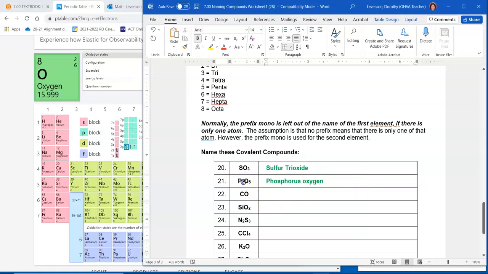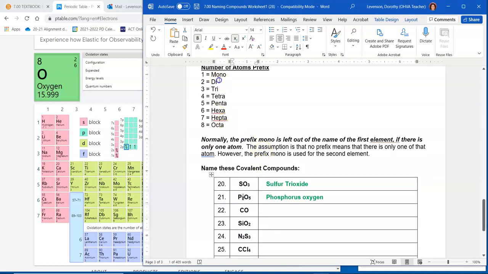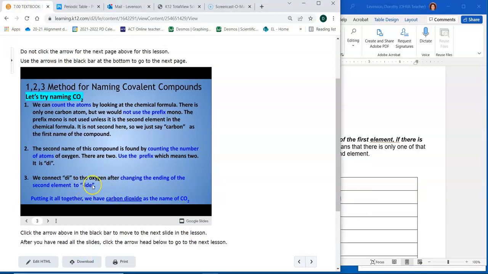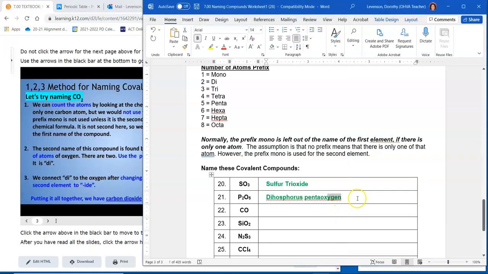Now we got to follow our rules. We have to add a prefix for phosphorus because it's more than one. Remember, we don't have to use mono, but if it's more than one, we have to use it. So we need a di. So we know there's 2. Diphosphorus. And then we can see there's 5 oxygens, so we have to use the penta. Penta. And then we change the ending of the oxygen to IDE. Just like it says here, change the ending to IDE. So we're going to change the YGEN to IDE, pentaoxide.